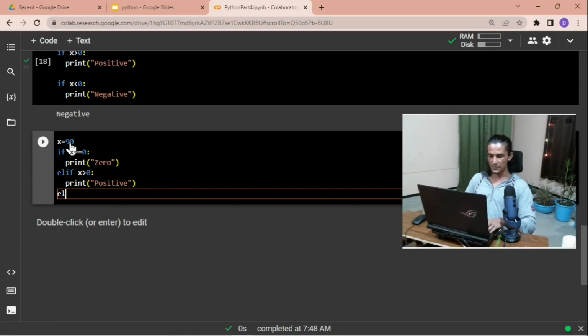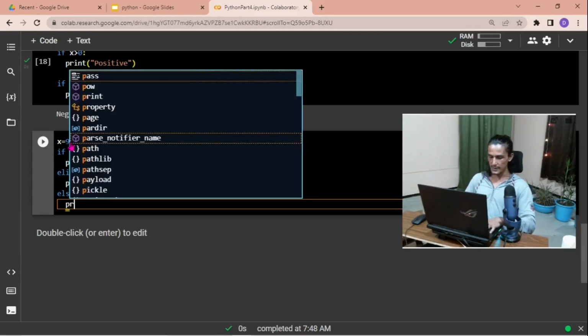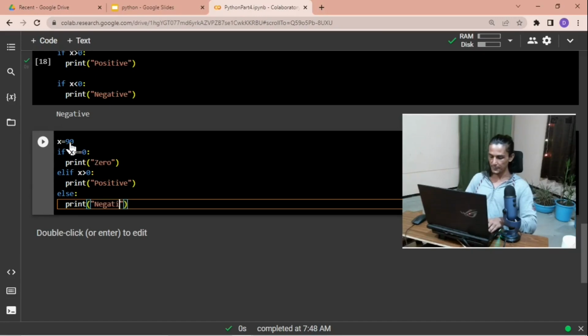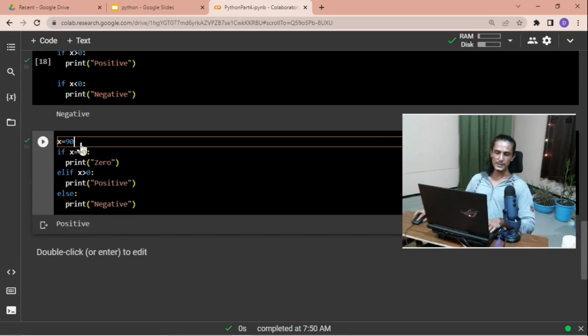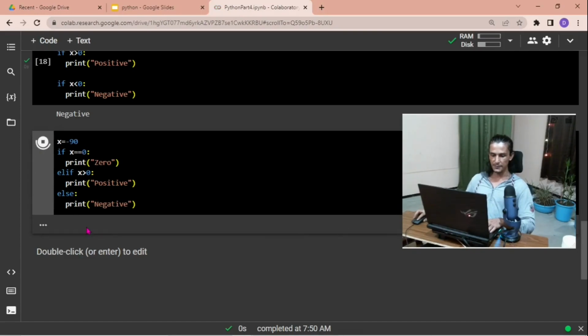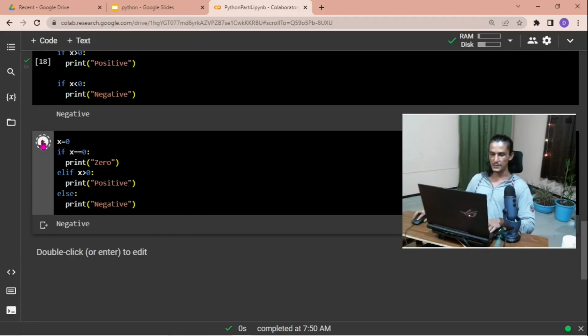So in that case, you just write else, that is otherwise, that is if the first condition was also false, the elif condition was also false, then certainly this part should be executed. And what we should write in that block, we should write like, okay, the number is certainly negative number. You got it? Okay, let's execute this program and check the output. If x equal to 90, the number is positive. If x equal to minus 90, the number is negative. And if x is equal to 0, the number is 0.